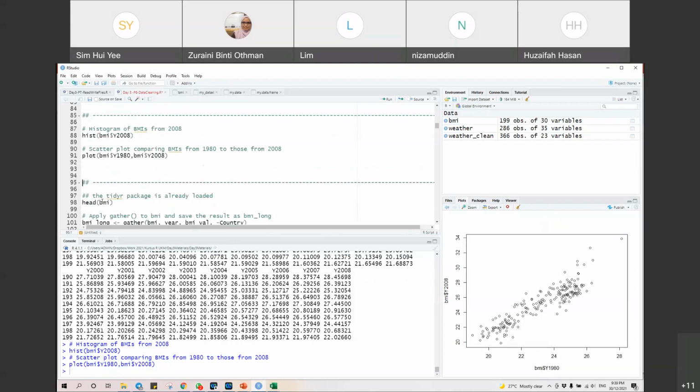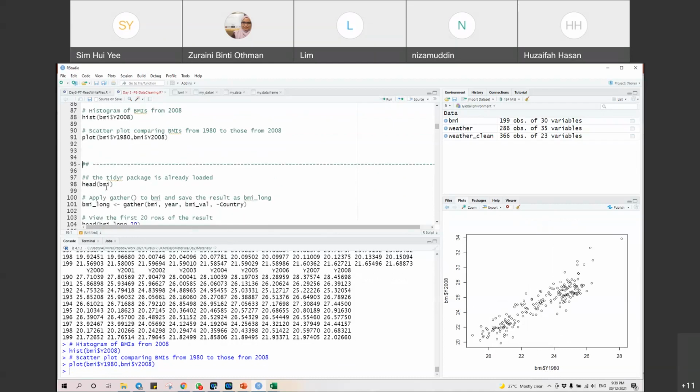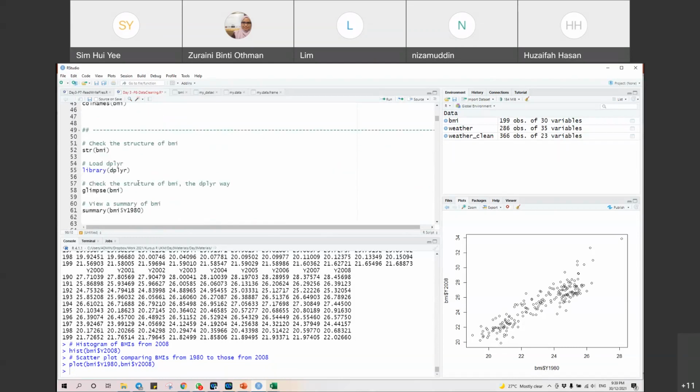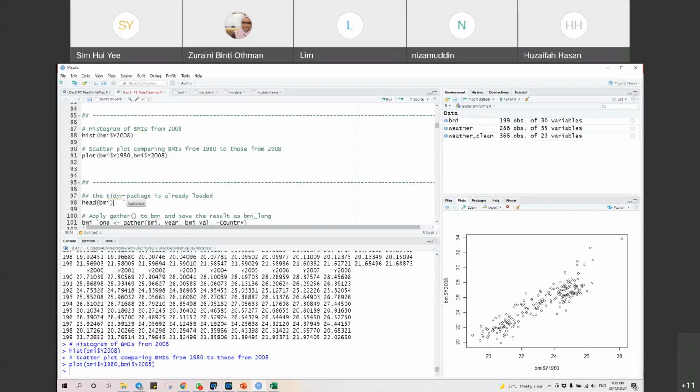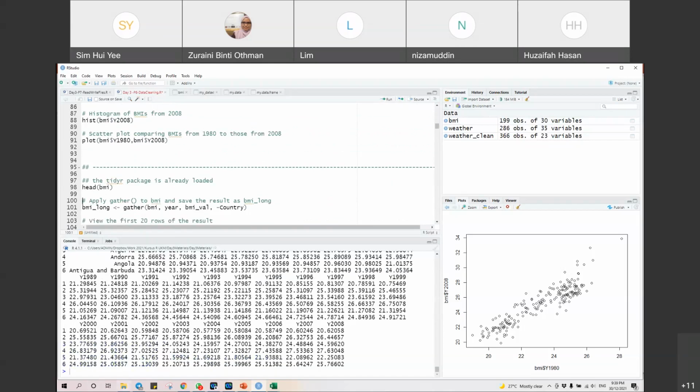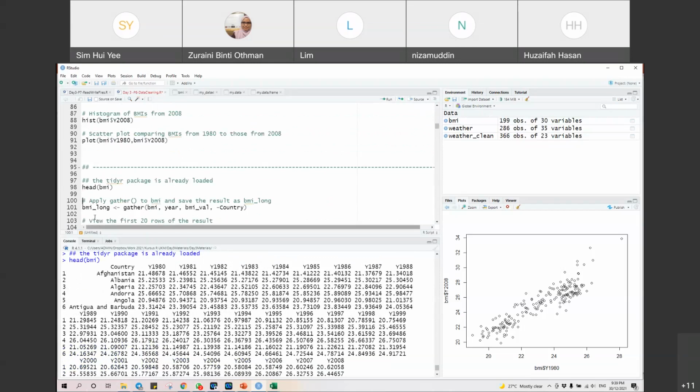Okay. Then here we come to tidying our data. And first, the BMI data is already loaded. The package is already loaded because at the beginning just now we call the library tidyr, right? Okay, we call this at the first line just now. Then we can see our BMI data. Okay, this is our BMI data, the first 6.